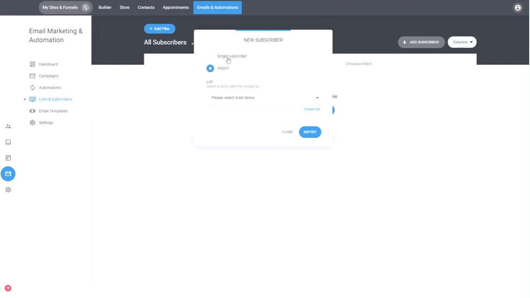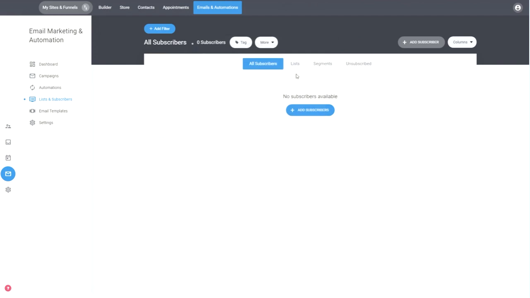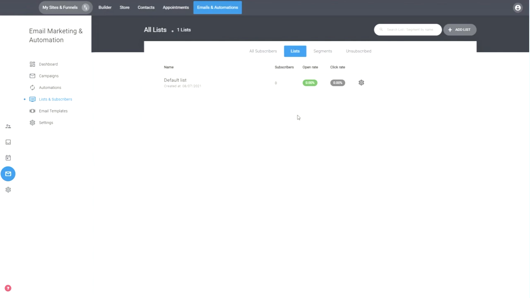So here you have the two options: single subscriber or import users. You can add a user and you see here the information about them. You can of course create your lists as well. Lists are basically a way to send people to those lists and organize your subscribers that way.